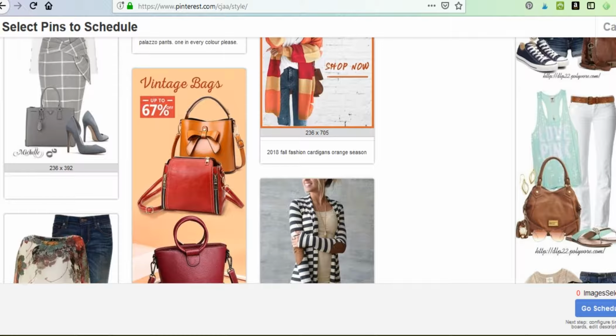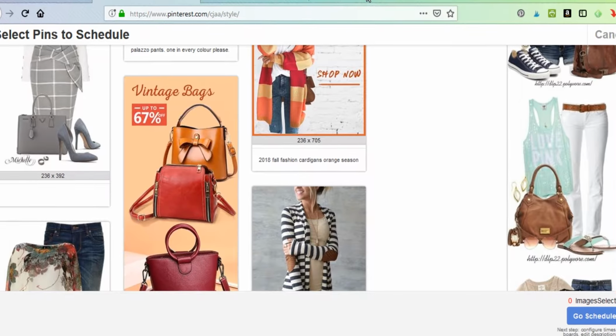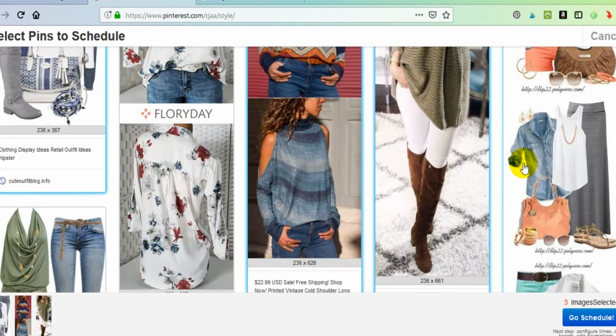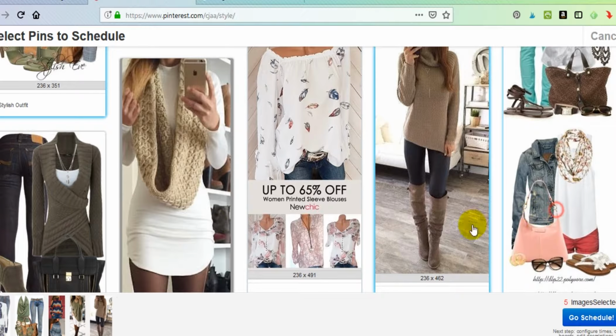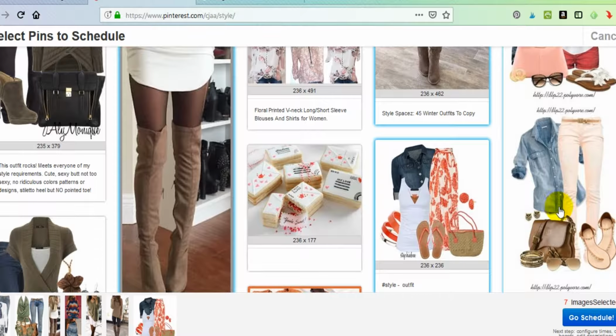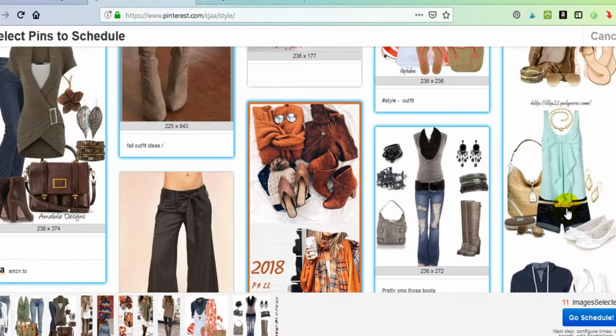The other thing I want to draw your attention to is over here in the bottom right hand corner. It's also going to give you a button that will enable you to schedule your pins on Tailwind. So I'm going to go back up to the top, and I really like this. I like this. I like this. I'm going to select all the things that I want to post onto my Pinterest account. I like that. All the things that I like, I'm able to select them.